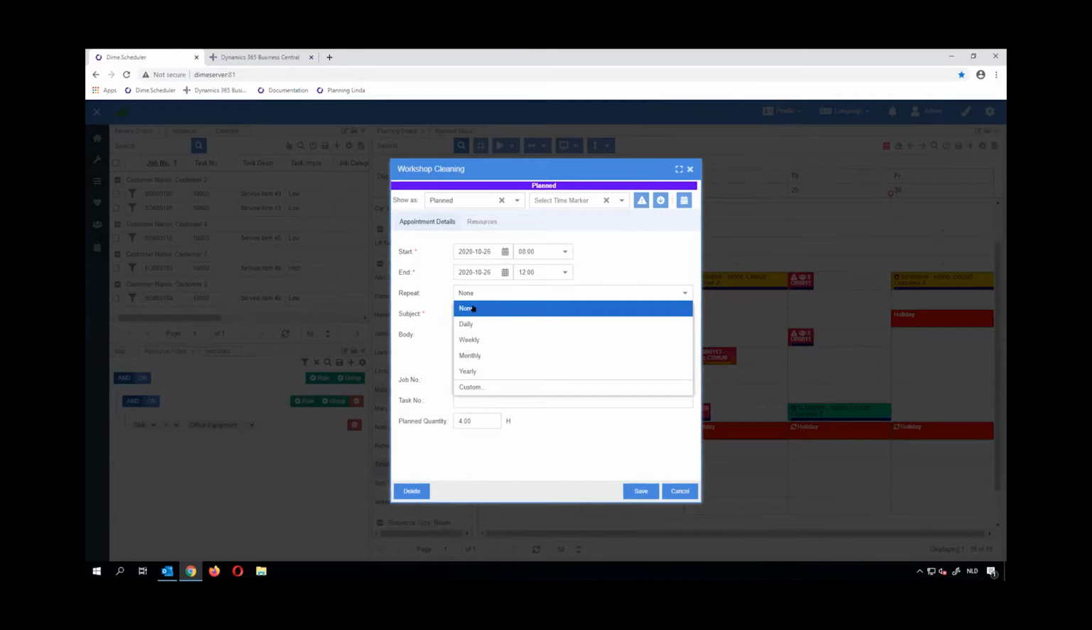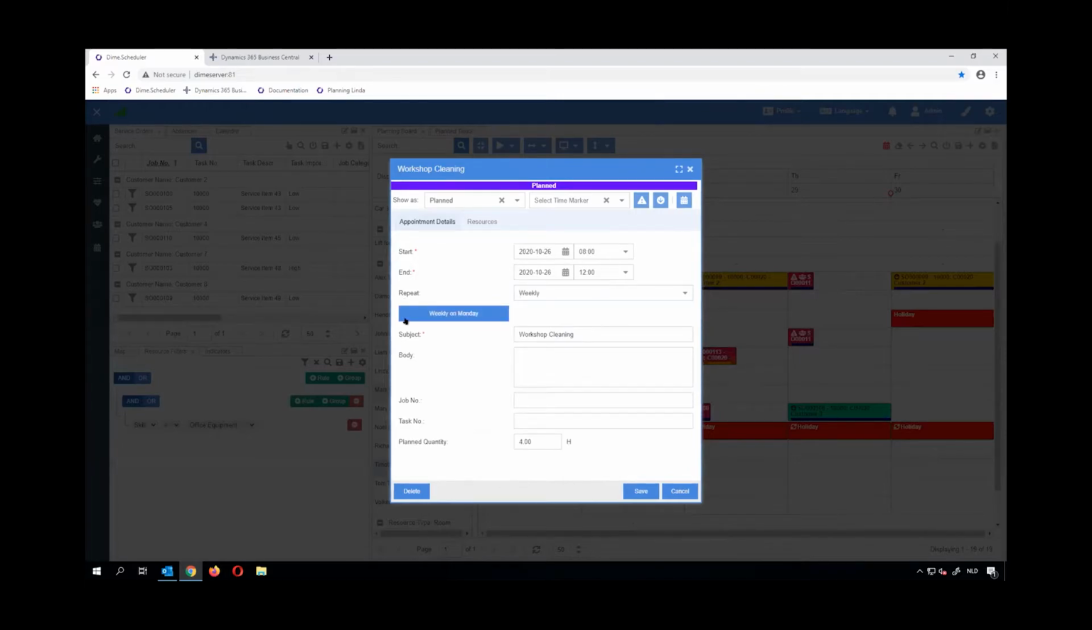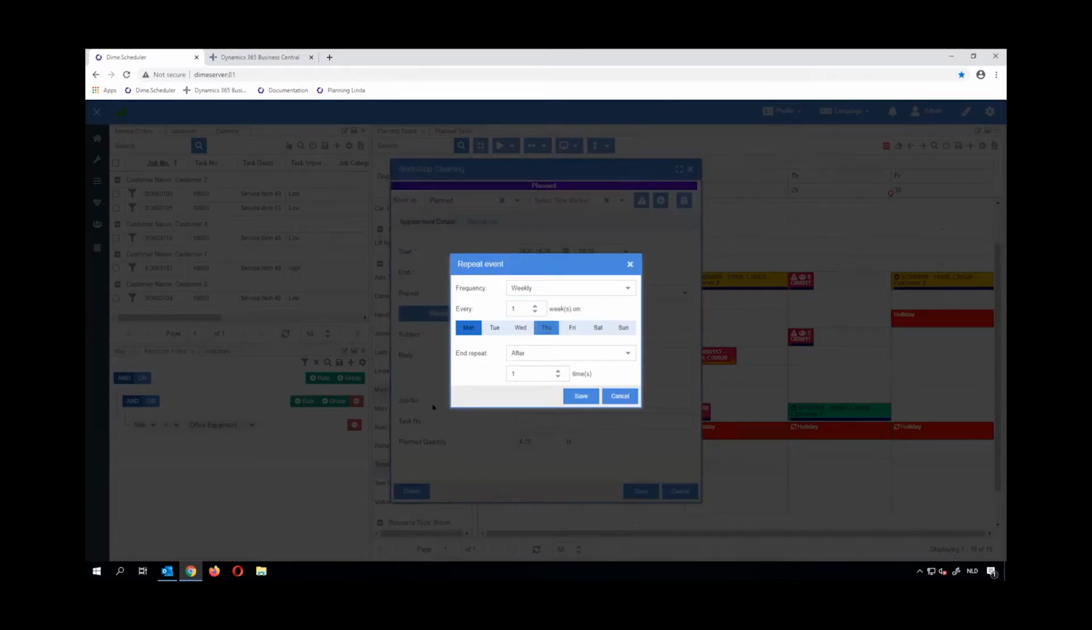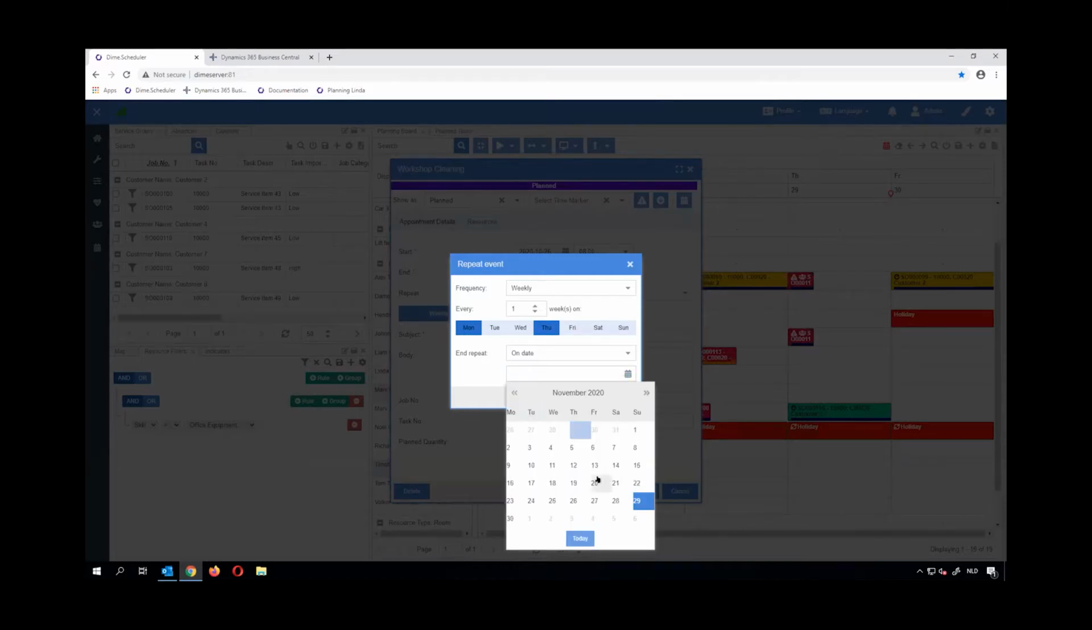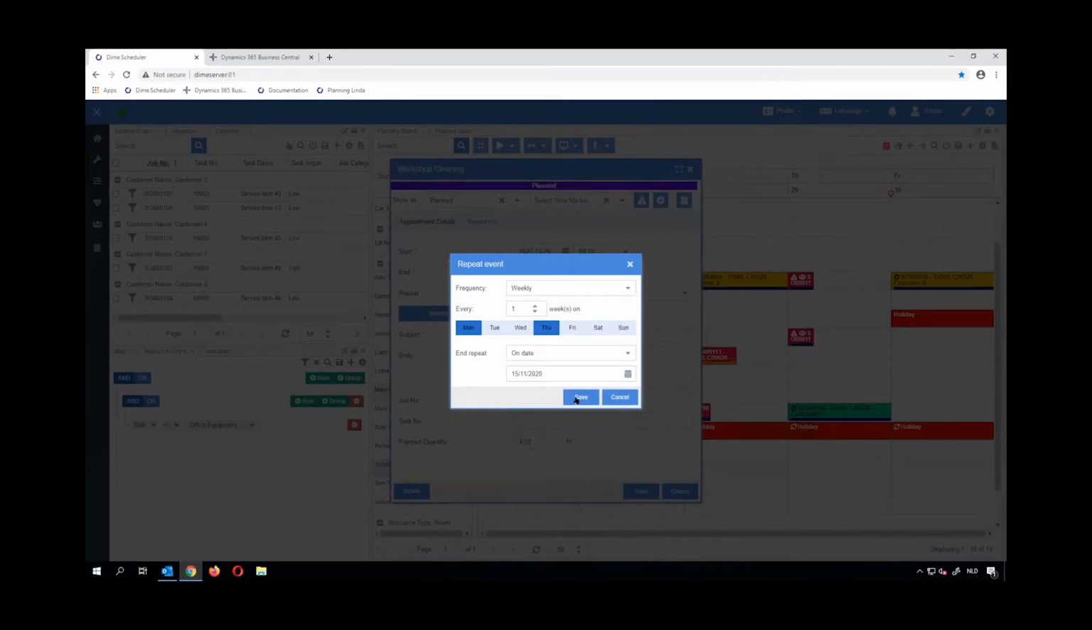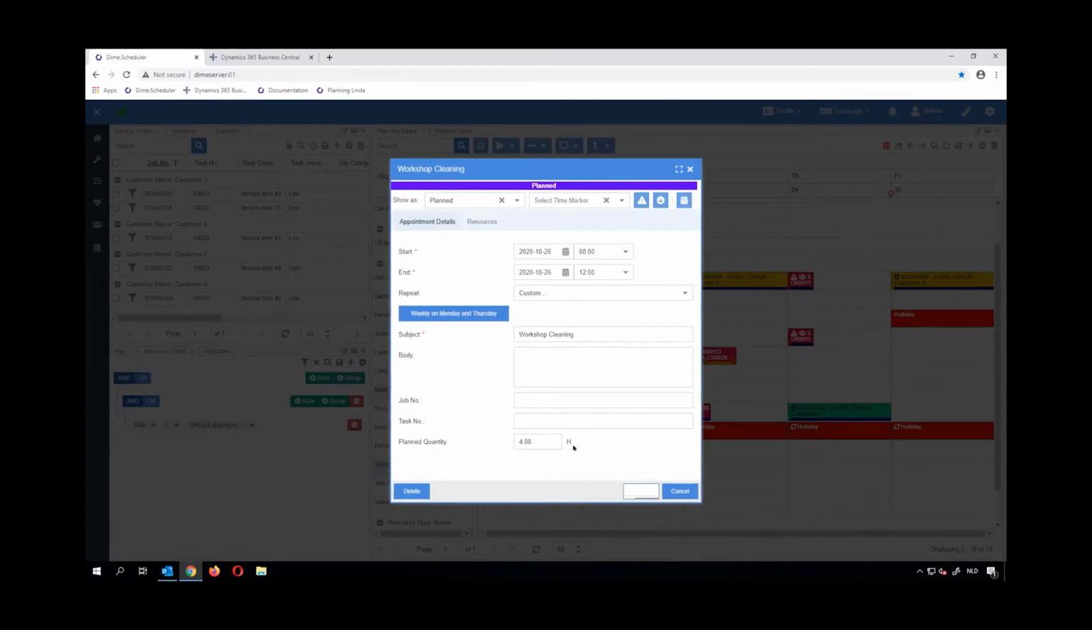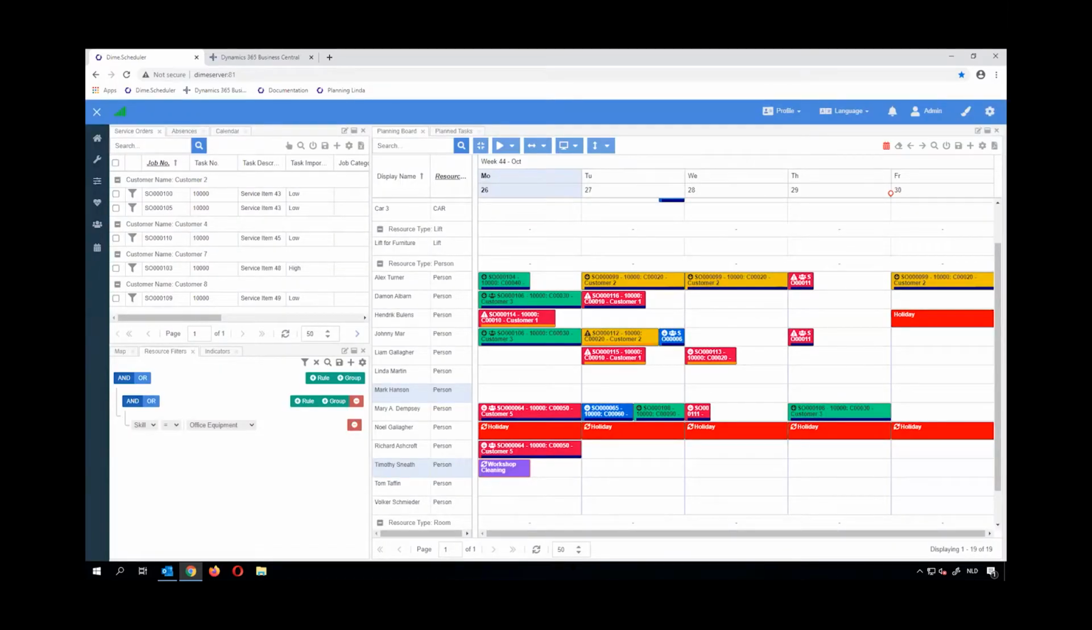So I could click here on weekly. So let's say we need to do this weekly on Monday and maybe also on Thursday. So we're going to do this workshop cleaning twice a week. It needs to occur a couple of times, or it needs to finish on a specific date. So we could say, let's now put just somewhere next week, not too long, save. And save that. Now the system will create every appointment separately.